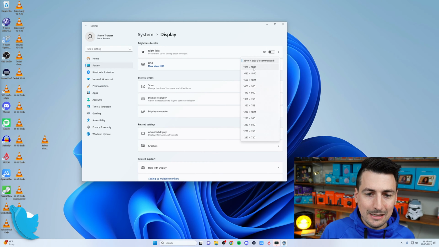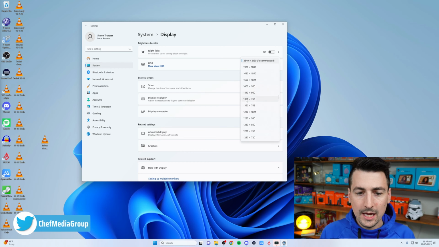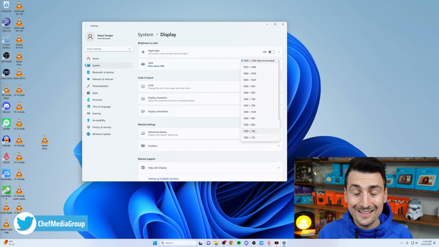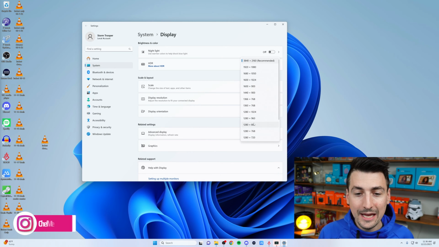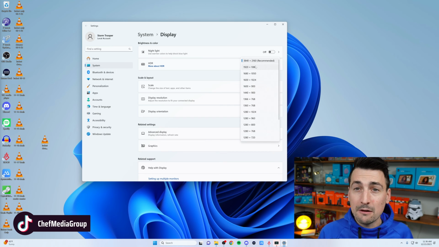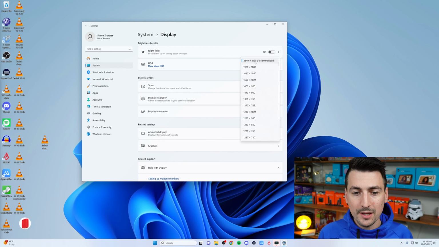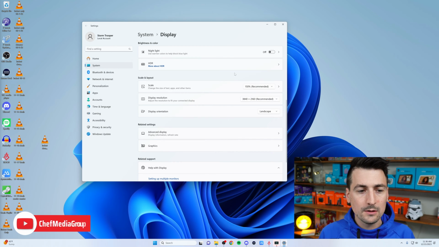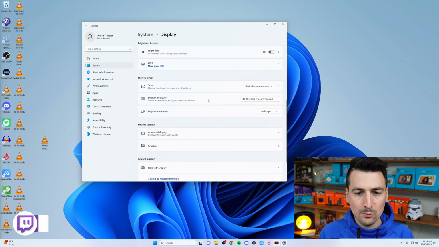We could change it to 1080p. We could keep it at 4K. Or somewhere in between. Again, just depends on your preferences and your monitor. Yours will look different depending on the spec of your monitor, right? So in our case, we have a 4K 60 hertz display here. So we're getting our 4K resolution. It's that simple to change it right there within Windows 11.